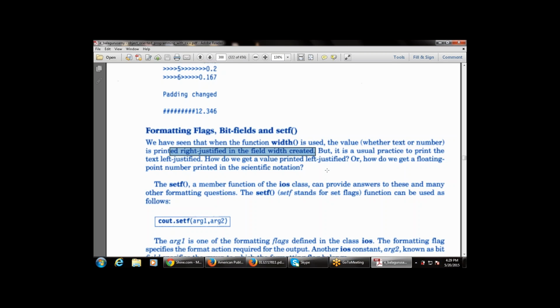The setf, that is, setf stands for the set flags function, can be used as follows. There is cout.setf(argument 1, argument 2). So setf is used, then there are two arguments, that is argument 1 and argument 2.